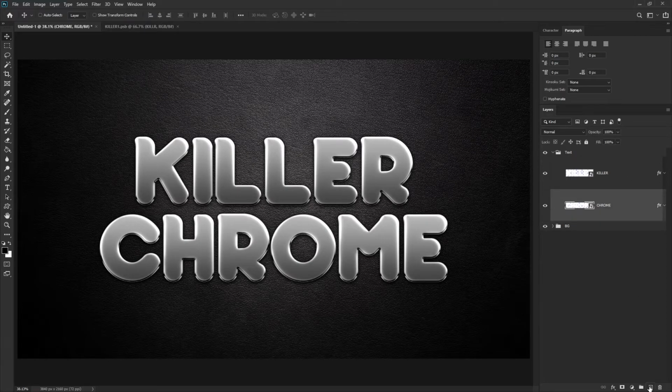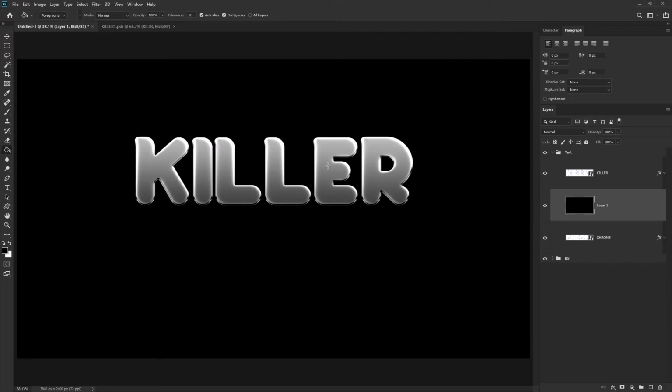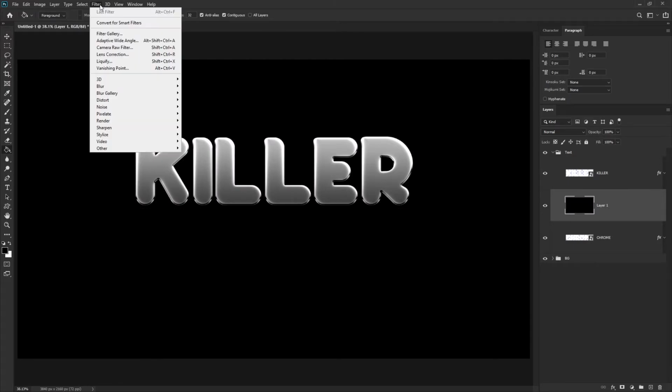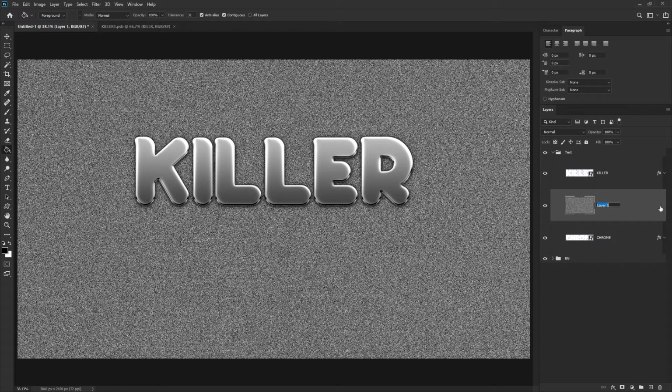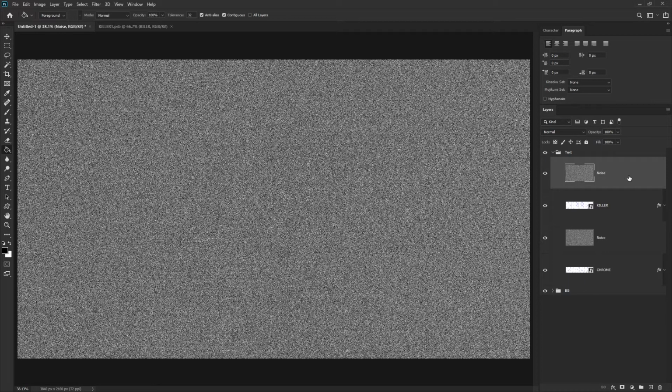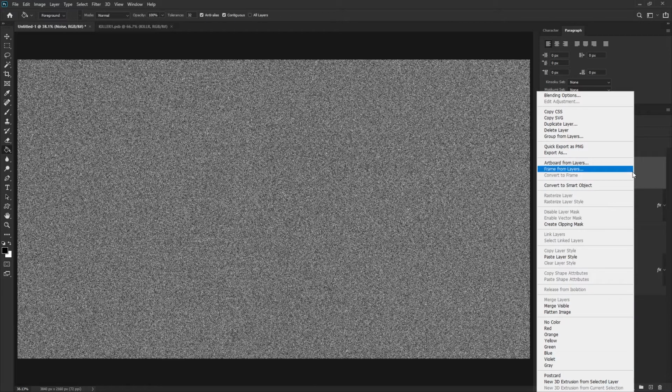Create a new layer above one of the text layers and just fill that with the paint bucket tool, the colour black, and then go to filter, noise, add noise, maximise the amount up to 400%, change the distribution to Gaussian and obviously put a check in monochromatic, and then press OK. And then label that layer noise, hold down the Alt key and drag duplicate of that layer above the second text group, and then right click and go to create clipping mask.